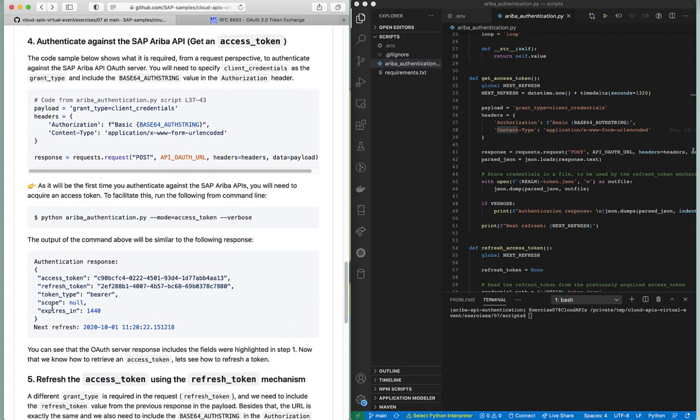We're now on step four of our exercise. So we are going to authenticate against the SAP Ariba APIs. The method responsible for doing that is the getAccessToken method. You will see, for example, what we need in order to call the API. In this case, as a payload, we need to send a grant type, which is of client credentials type. Apart from that, we need to send a couple of headers. One is the authorization, which will be basic, and we specify the base64 auth string.